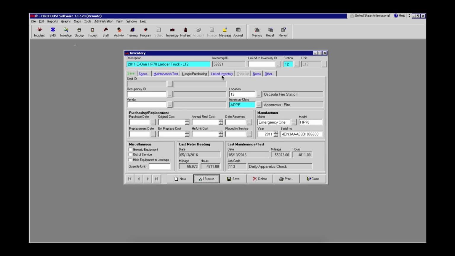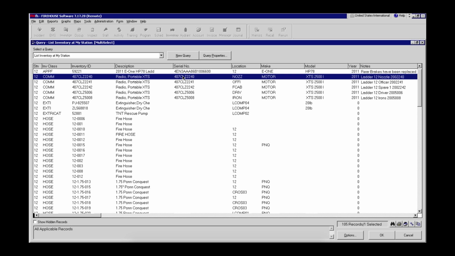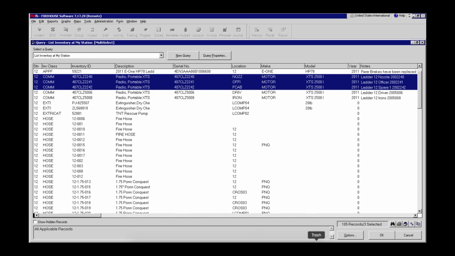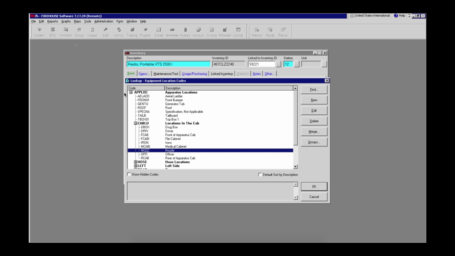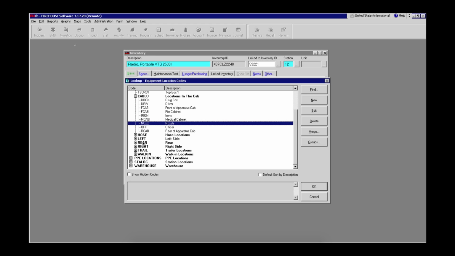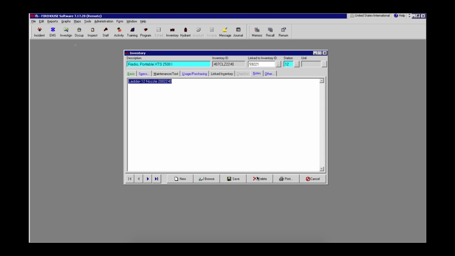So to attach equipment to this apparatus, click Browse and select the items that you want to attach. I will attach these three radios here. So you can do it by going to Linked to Inventory ID and type in the property ID or inventory ID number 59221. And then you'll want to put the location in the apparatus. So if you go to Apparatus Locations, you will see it's broken down. Cab, hose beds, left, rear, right. Trailer locations, walk-in locations. This radio belongs particularly to the nozzleman, and you can notice in the notes here it's also listed this way. And we'll click Save. Then we can go to the next radio.